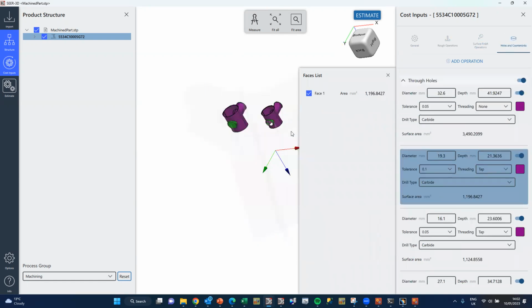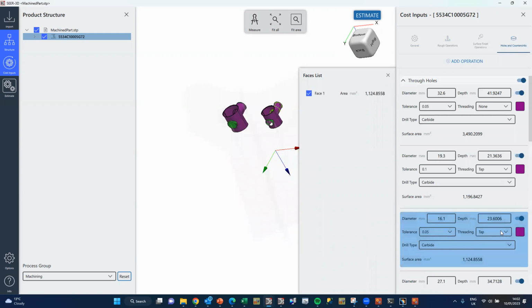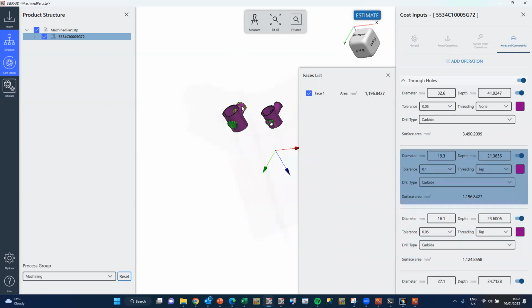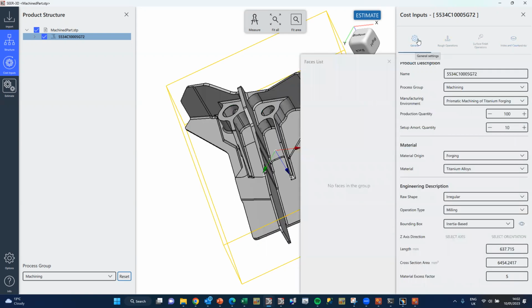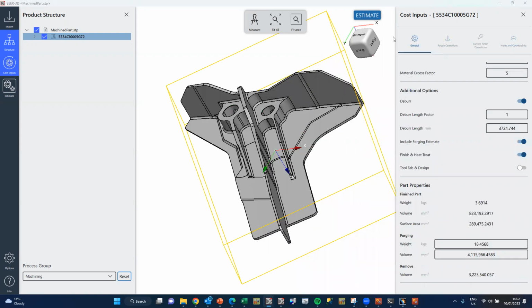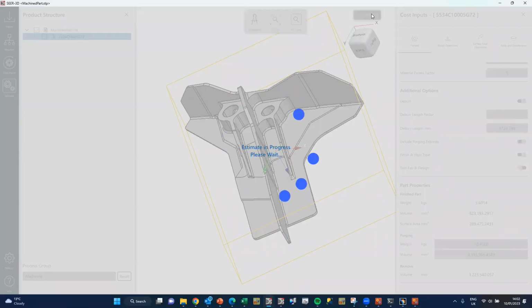We can look at the holes and countersinks, and we can look at this one here. And I've nominated this one to be a tap toe. We'll obviously have the drawing and take control of that. And then when we're done, we click on estimate. And then this will go off again into SEER for manufacturing and create us a detailed cost estimate for this machine component.